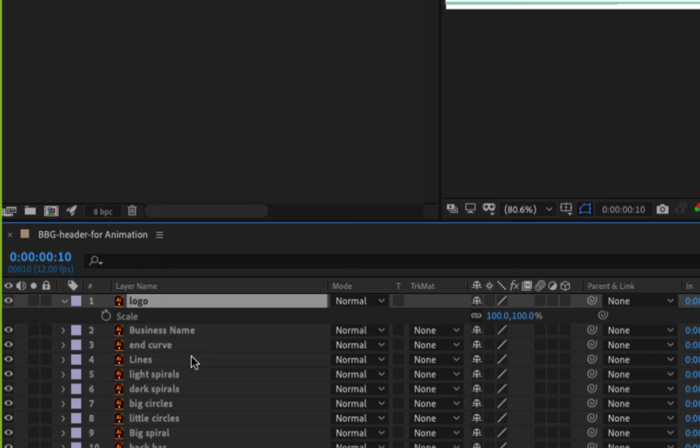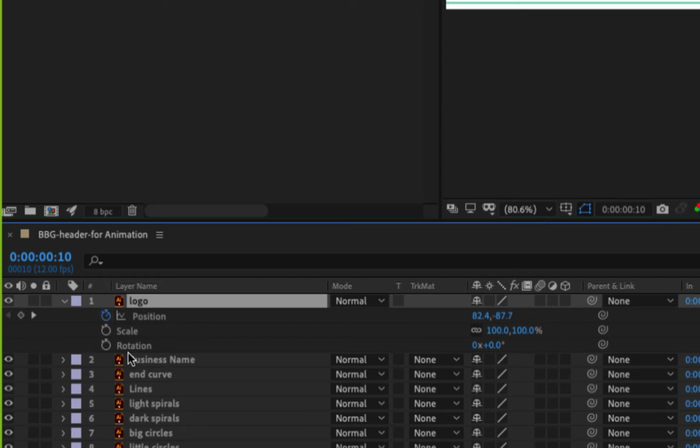If I want to bring up rotation in addition to scale, what should I press? Are you guys with me? Shift R. Excellent. Perfect. Exactly. Shift R. So I can just bring up the ones I want and then hide ones I don't want. So if I want to hide R, Shift R.